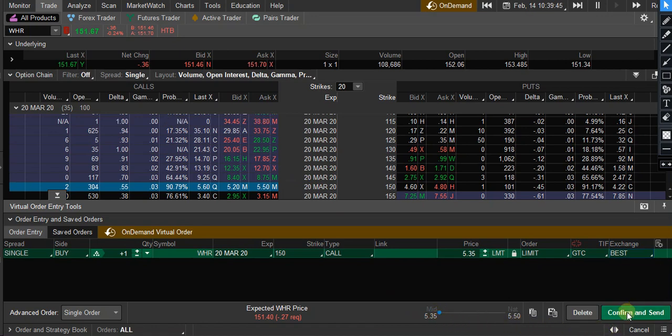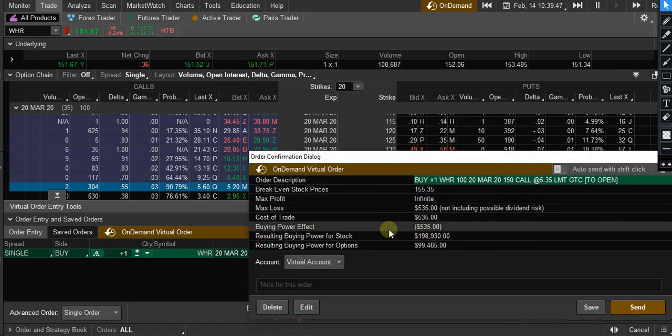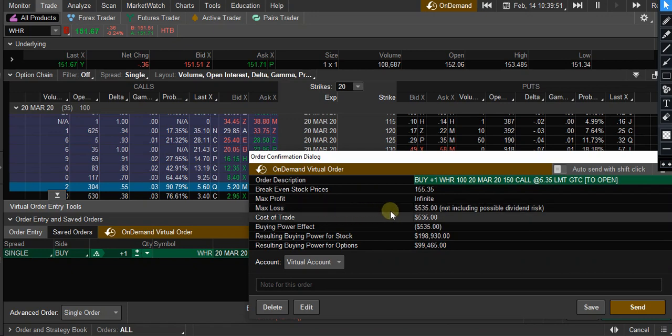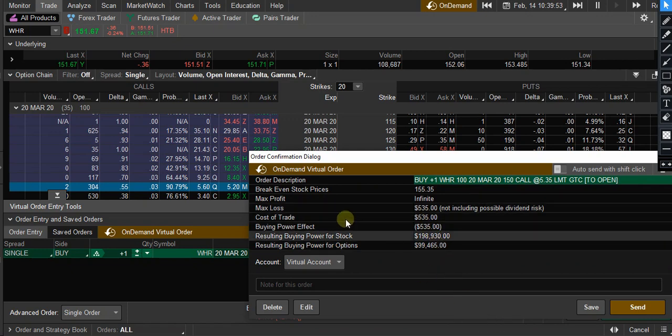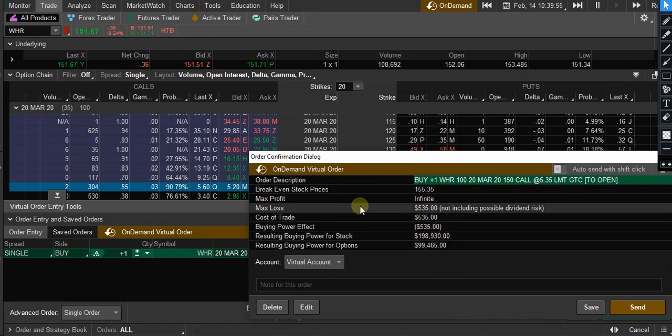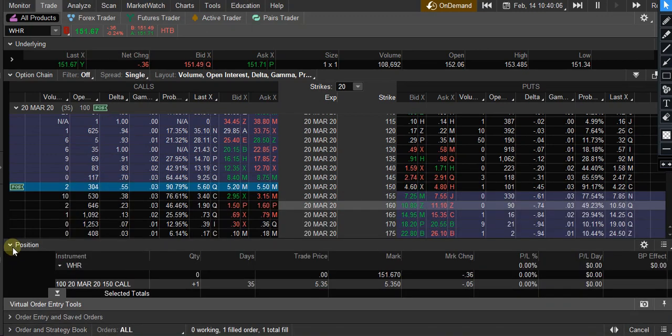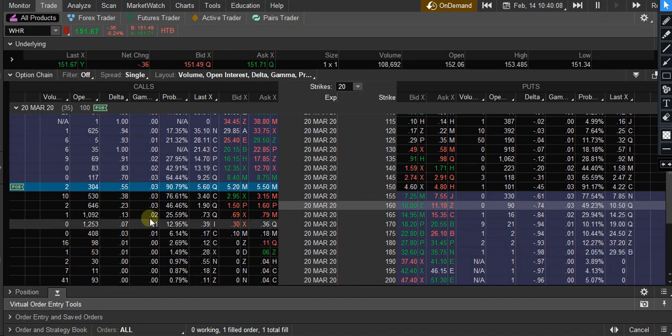So what we want to do is confirm and send. Once we confirm and send, we see our break-even price, our max profit, our max loss. Anytime you buy an option, the max loss you can have is what you pay for the option. So we're going to send our order. Okay, that's the purchase sound. Once our order has been opened, this is what we have here.